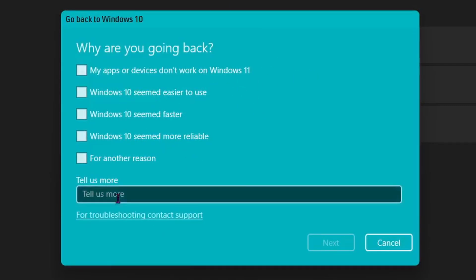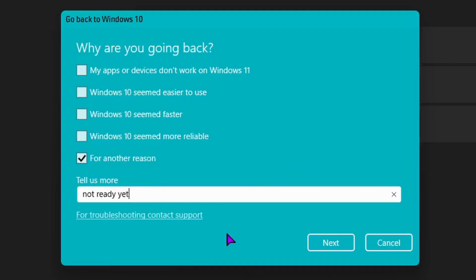It asks you, why are you going back? I'm just going to put other reason and say not ready yet, because I'm not ready yet and I'm going to put this on another system. Hopefully this won't break anything. I don't think I've made many changes since I did this. I am going to do an in-place upgrade of Windows 10 afterwards because I was having issues with my previous 10 install, but those are fixable with an in-place upgrade. If anything did change, I might have to reinstall some things, but I don't think I've installed much since the upgrade, if anything.